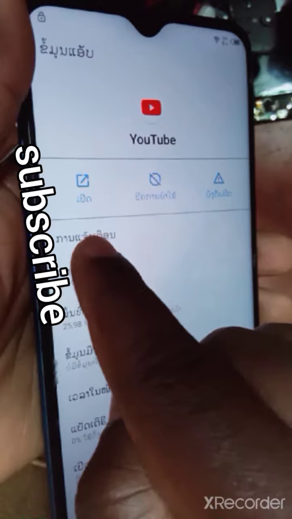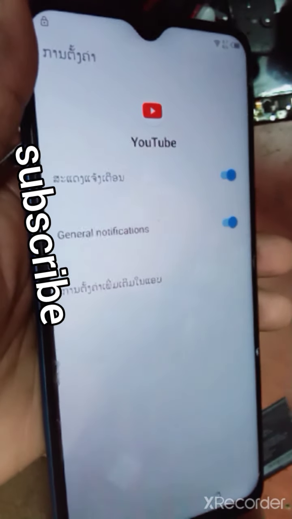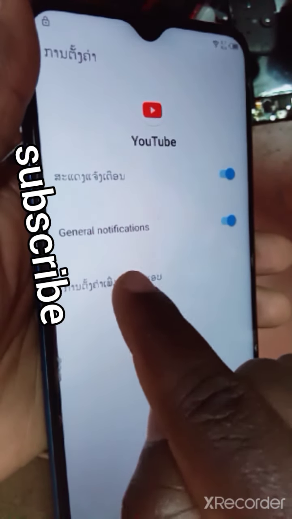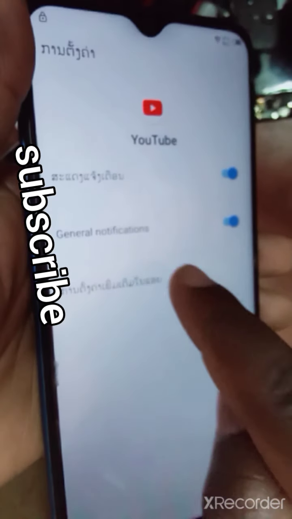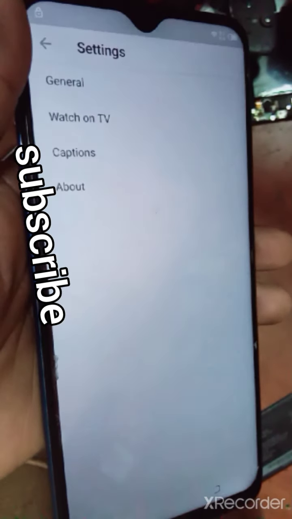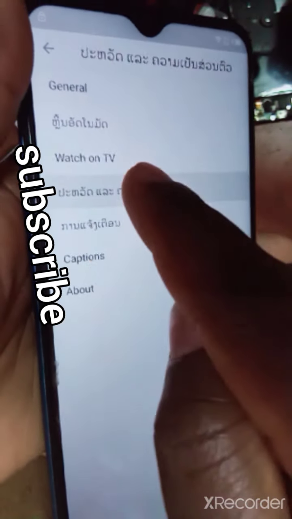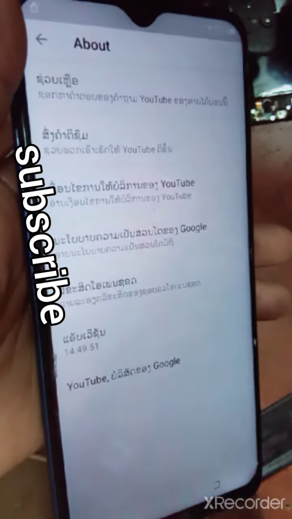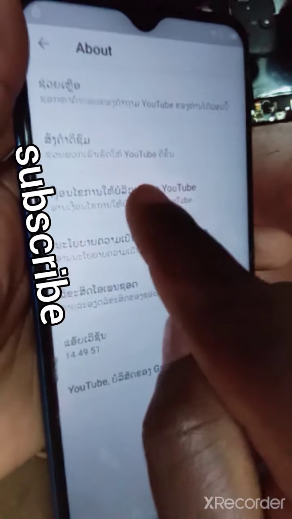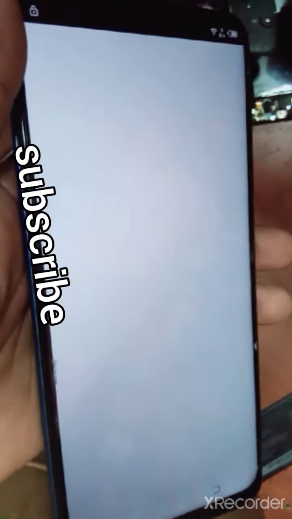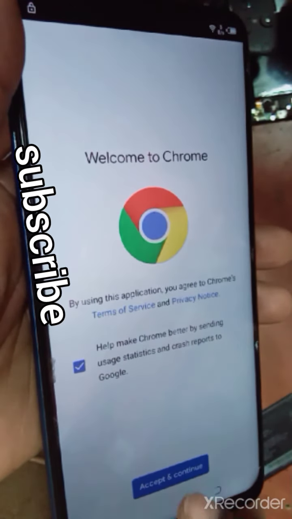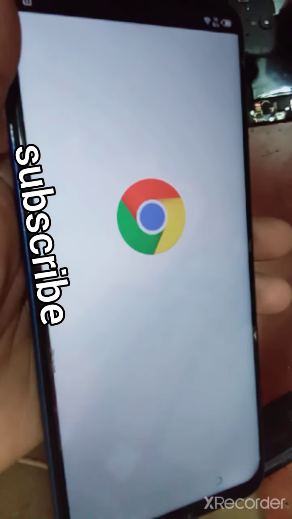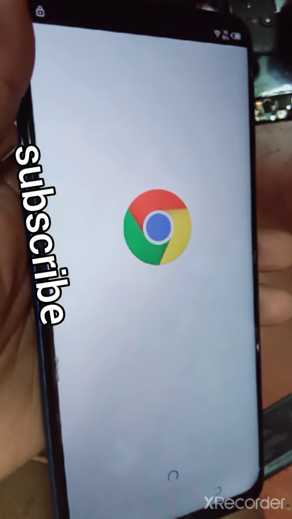The notification is the first option. Then you go to additional settings at the bottom. Then you go to about. Sorry about that. About YouTube, terms of service is the third one from the top. Then you have access to Chrome. It is the best way around it.